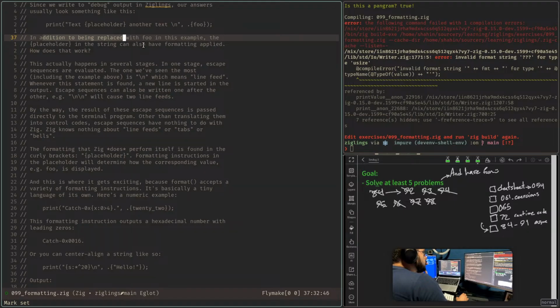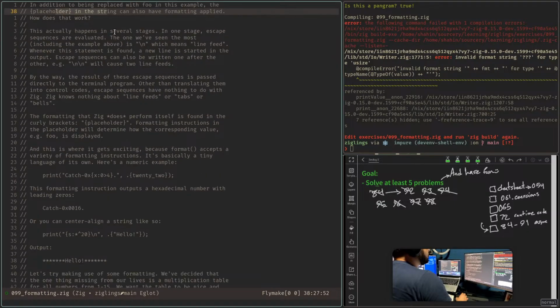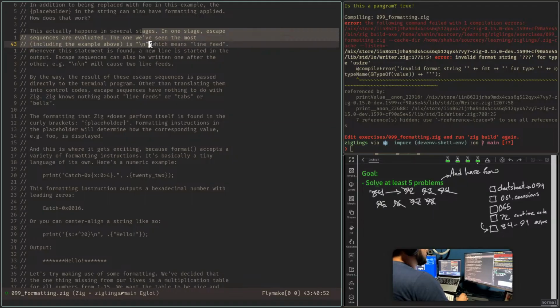In addition to being replaced with foo in this example, the placeholder in the string can also have formatting applied. How does that work? This actually happens in several stages. In one stage, escape sequences are evaluated. The one we've seen the most, including the example above, is \n, which means line feed. Whenever this is found, a new line is started in the output.